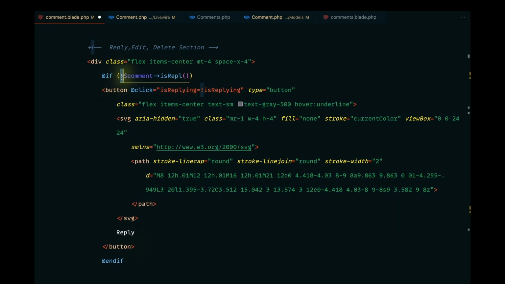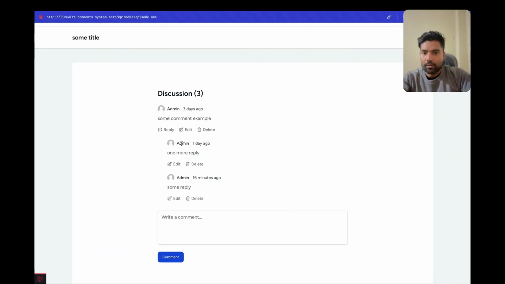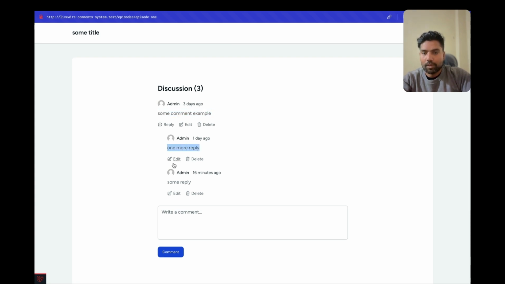So we need to pass this negation operator as well. And make sure to spell this correctly. Let's save that and let's reload. Then as you can see, the reply button is rendered for the root comment, but for the actual reply, there's no reply button. So this looks good.